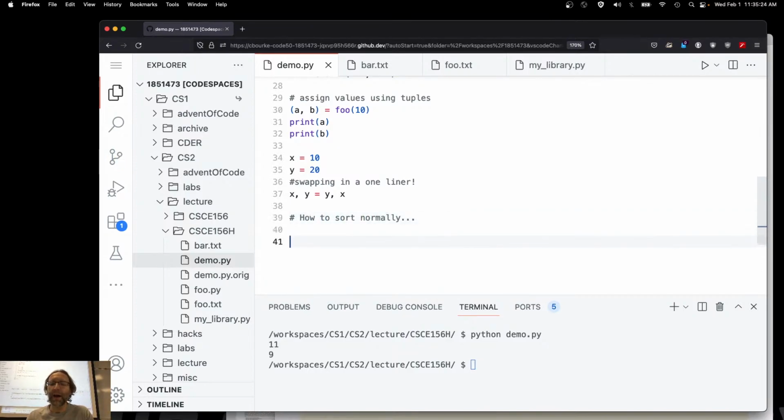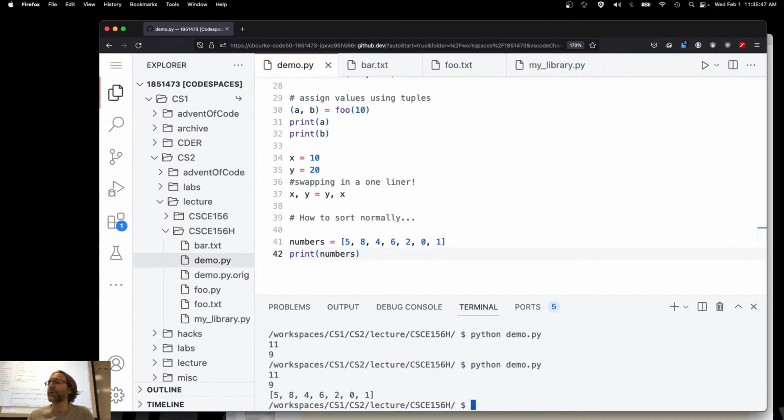What I mean by that is, let me go ahead and create an array here, or not an array, but a list. Numbers is equal to 5, 8, 4, 6, 2, 0, 1. There we go. Okay. Now I want to sort those numbers. Let's print it out first of all. Print numbers. Because we're going to print it out once we've sorted it as well to verify that it's actually sorted. So this is unsorted. How should I sort the numbers?